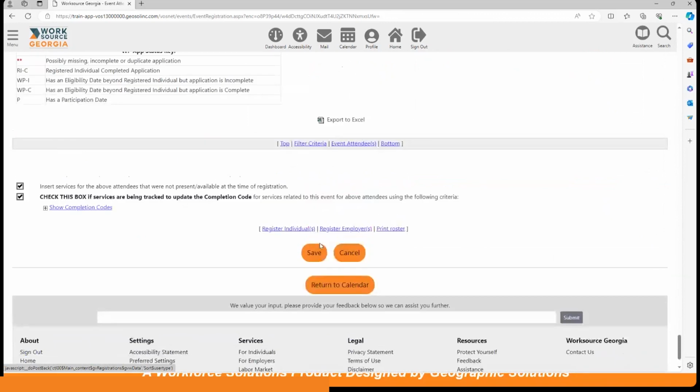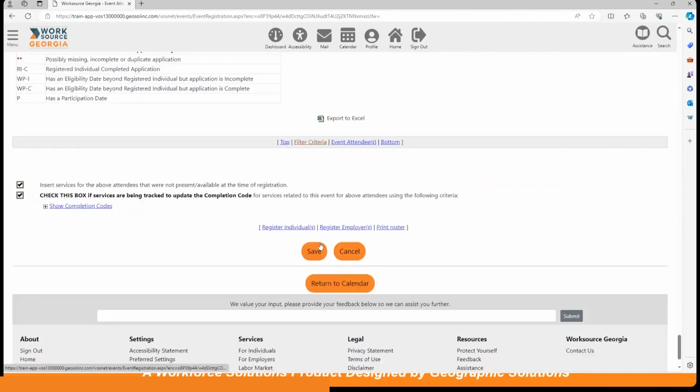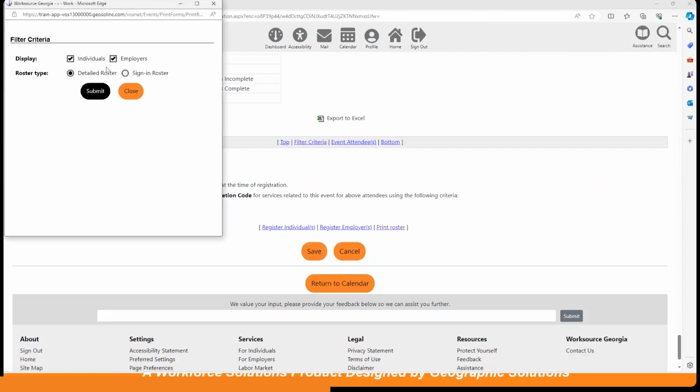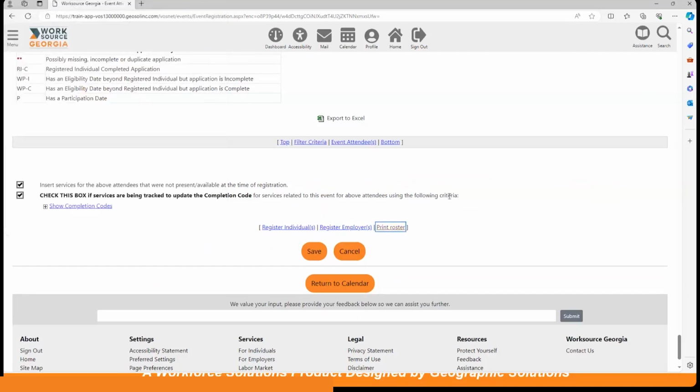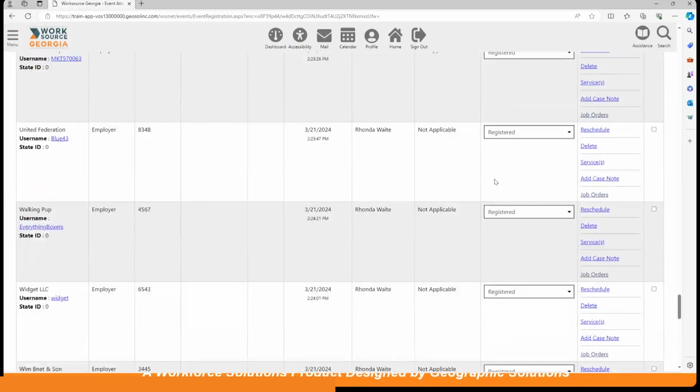And if I come down, I can actually print. I can print a roster. And I can choose to print just individuals, just employers. I can print both on the same roster. I'd probably do them separately. I can even do a sign-in sheet if I wanted to do that. I'm just going to close that out. But you may want to have that printed out when you do go to result out your event, which I'll show you in a minute.